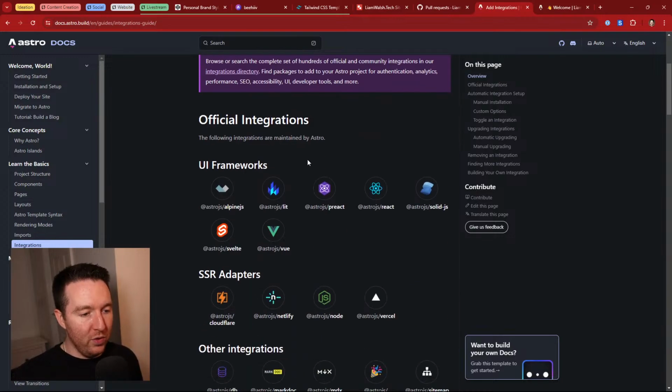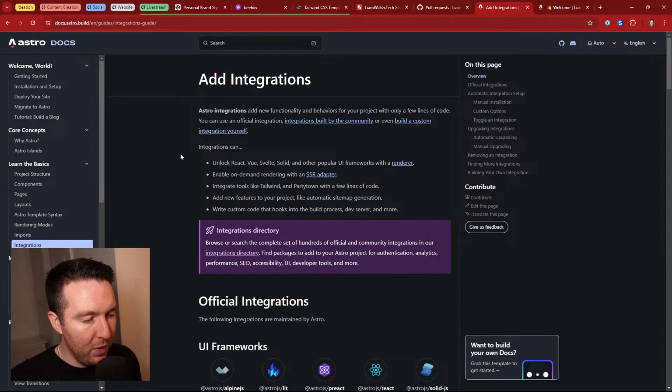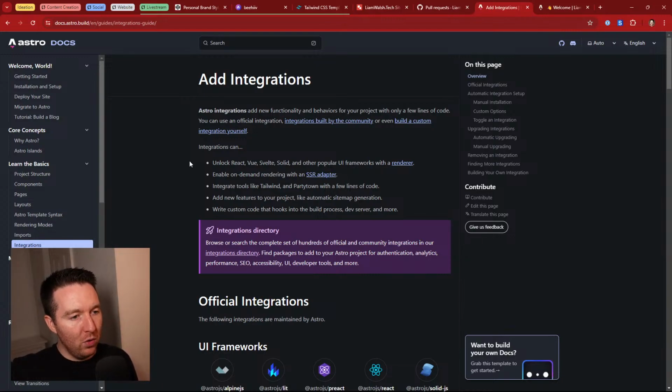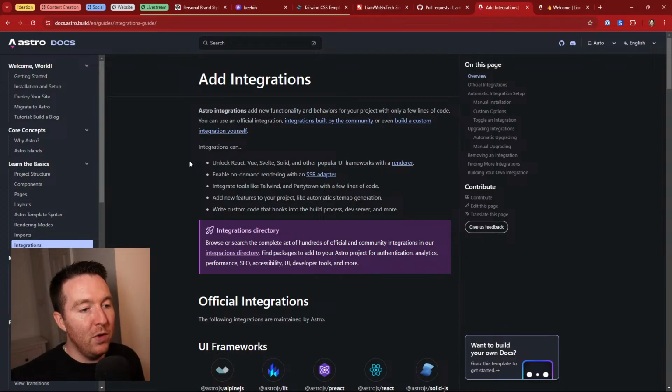For Tailwind, but we'll see because there are integrations here. So this is the bit we're going to be probably interested in for Tailwind. Astro integrations add new functionality and behaviors for your project with only a few lines of code. You can use official integrations, ones built by the community, or even a custom integration yourself. Integrations can unlock React, Vue, Svelte, Solid, and other popular UI frameworks with a renderer, enable on-demand rendering with a server-side render adapter, and integrate tools like Tailwind and Partytown with a few lines of code.